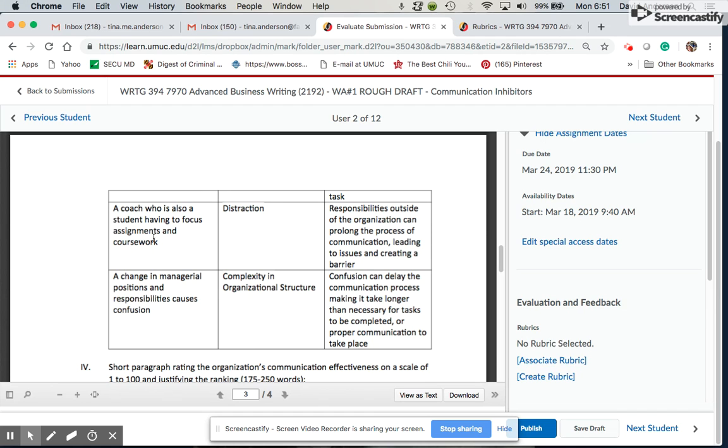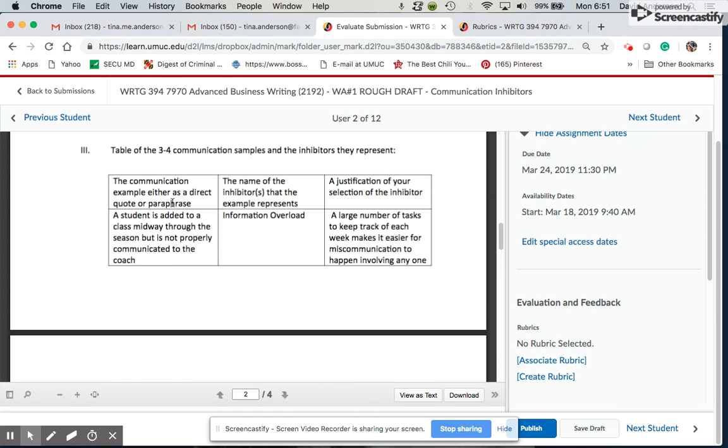barrier. So for each of these distractions, this template is designed to give a very specific example, identify the inhibitor, and then justify why was this example labeled this inhibitor.